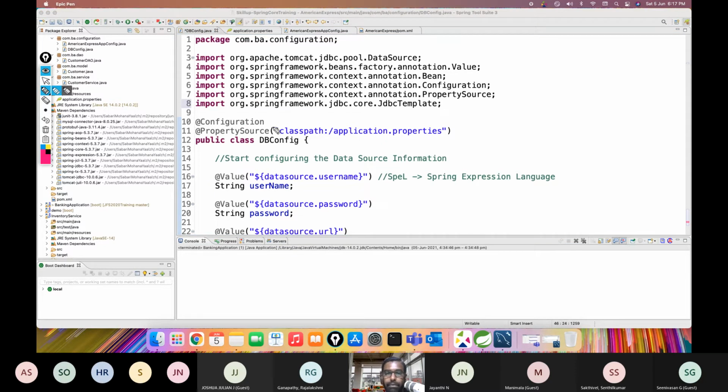Here. org.springframework. It's not core, it's JDBC, correct? And inside JDBC, you have something called core library. And inside that, you have JdbcTemplate. Remembering these packages is not essential. Ideally, it's not possible. Even I cannot remember these packages.